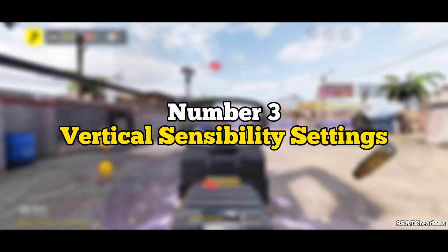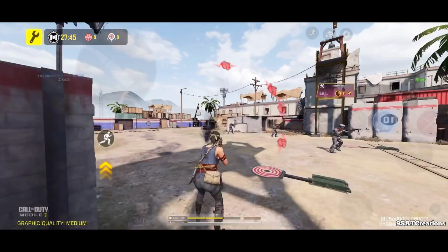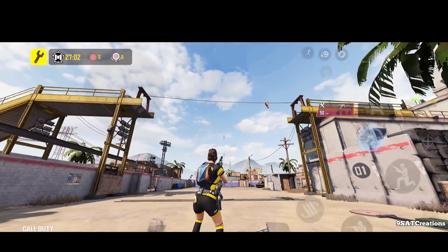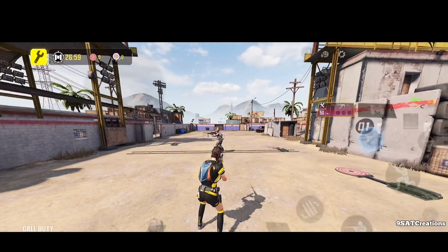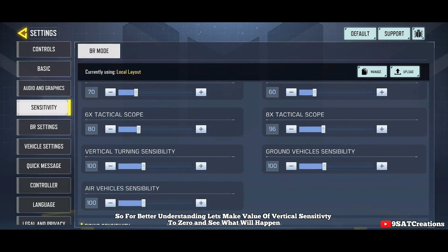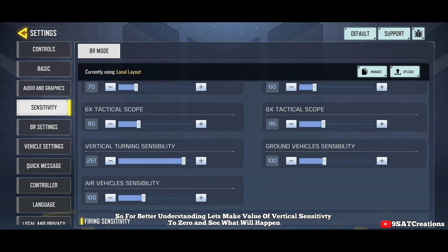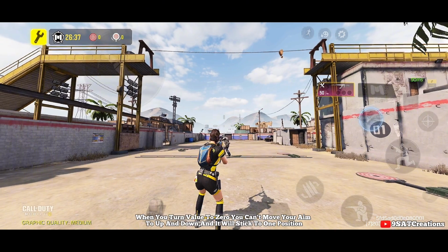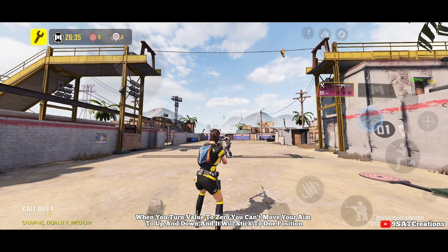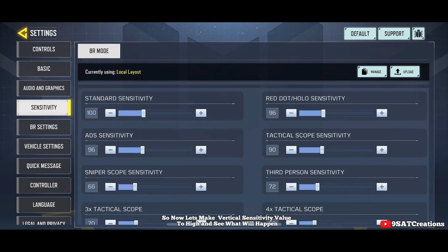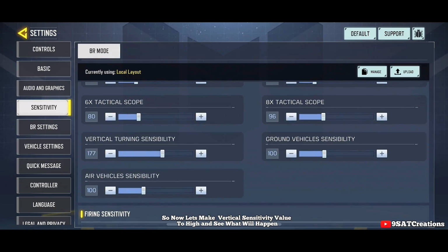Number 3. Vertical sensitivity settings. There are 3 settings for this. Let's discuss vertical turning sensitivity. Vertical sensitivity means moving aim up and down. For better understanding, let's make the value of vertical sensitivity 0 and see what will happen. When you turn the value to 0, you can't move your aim up and down, and it will stick to one position. Now let's make the vertical sensitivity value high and see what will happen.